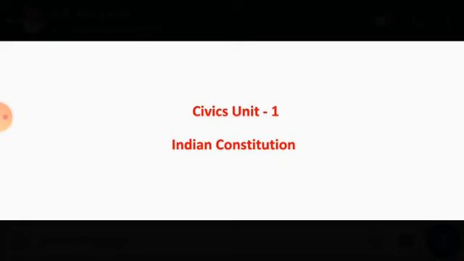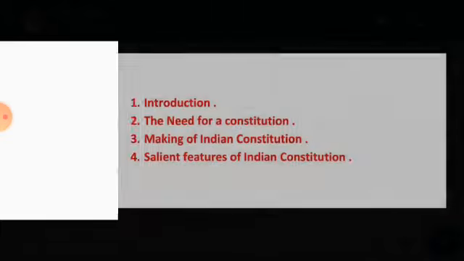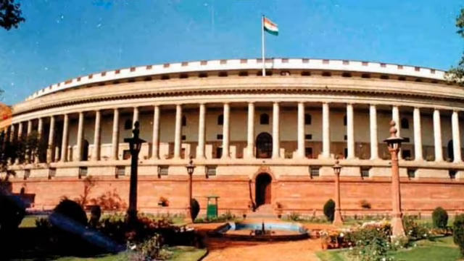Okay students, now we learn about the Indian Constitution. First heading, Introduction. The Constitution is the fundamental law of a country, which reflects the fundamental principles on which the government of that country is based.